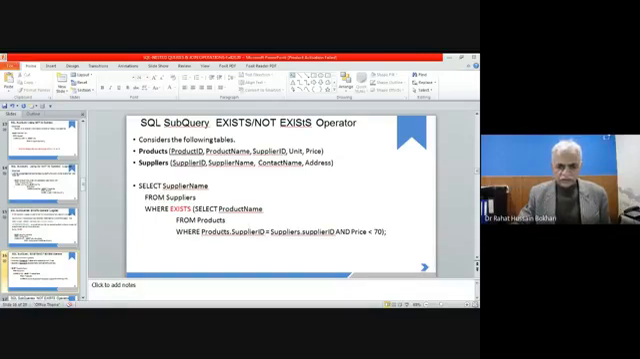This supplier ID from the product is written as product.supplier ID. It means this supplier ID from the product table is equal to supplier.supplier ID, the supplier ID from the supplier table. The supplier ID from both tables should be equal, and the price should be less than 70, whether 70 rupees or 70 pounds. Then it will be executed, and we have to get some sort of result.